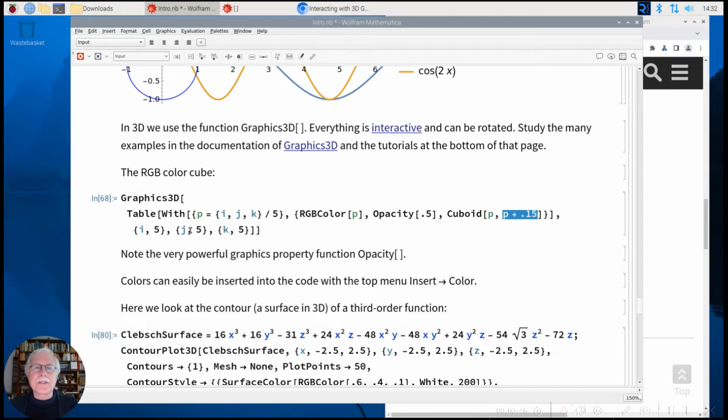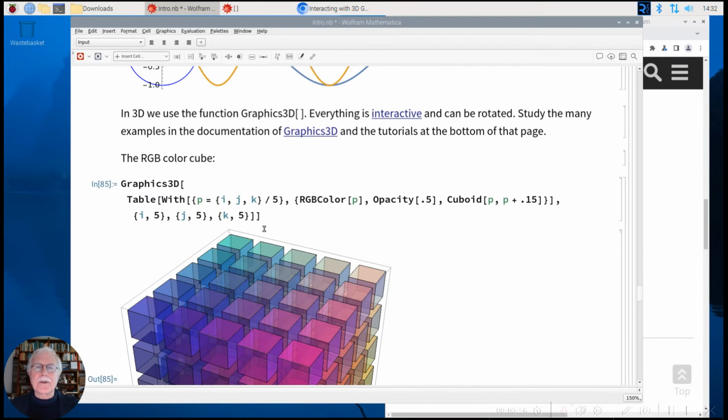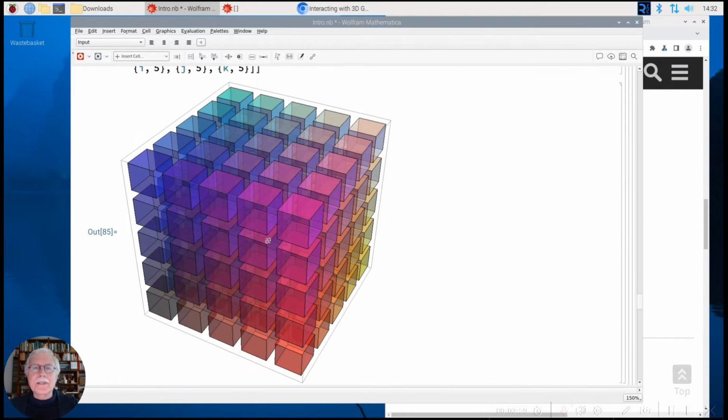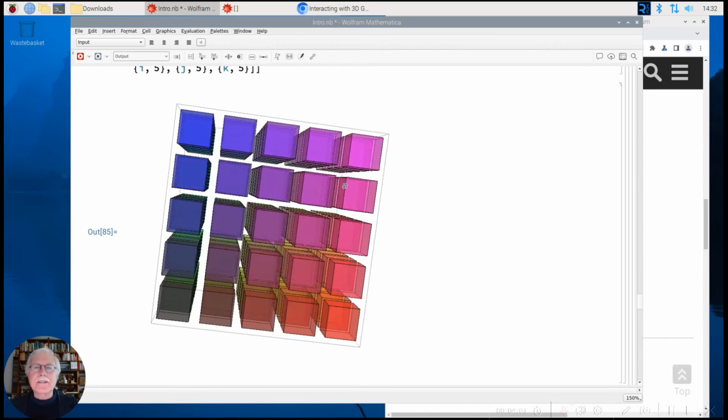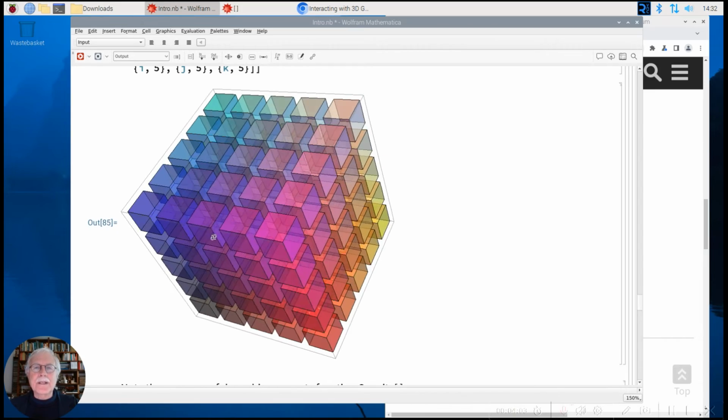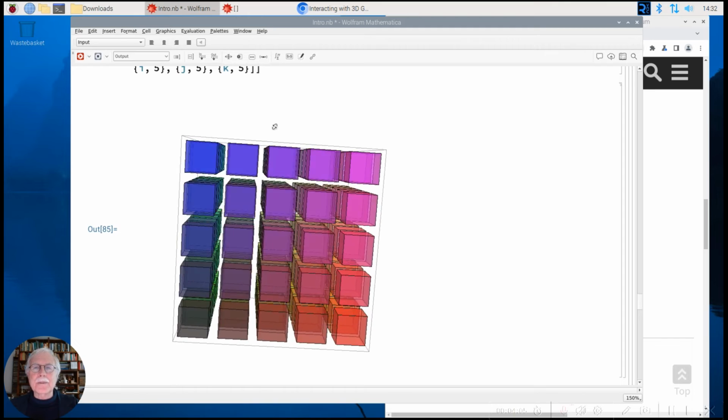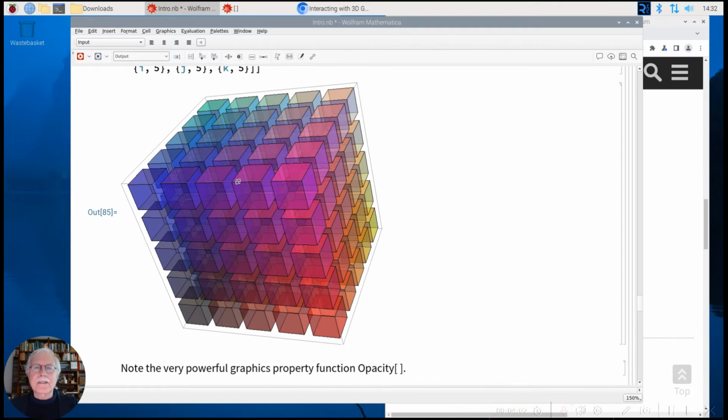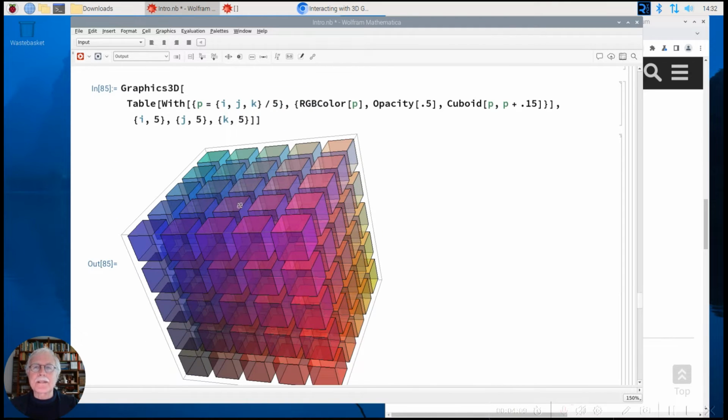i runs to 5, j runs to 5, and k runs to 5. You see, I don't have to specify i, 1, 5, as I can directly say i, 5. So I get 5 by 5 by 5 colored cubes. And now you see you can nicely interactively rotate it. And you see how fast the graphics on the Raspberry Pi 5 is. It's quite impressive. And you also see the opacity.